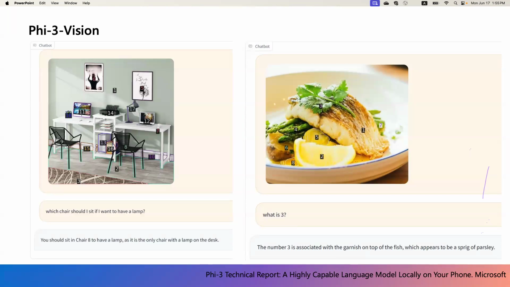On the right side, if I directly ask what the number 3 is, it is associated with a garnish on top of the fish. So it can understand that there is some association, some implicit association through the conversation. This means that GPT-4V visual pixel prompting is not a mystery anymore. We can even have a pre-trained small multimodal model with such a capability emerge. This is very interesting. This also answers the question I proposed in the set-of-mark paper.